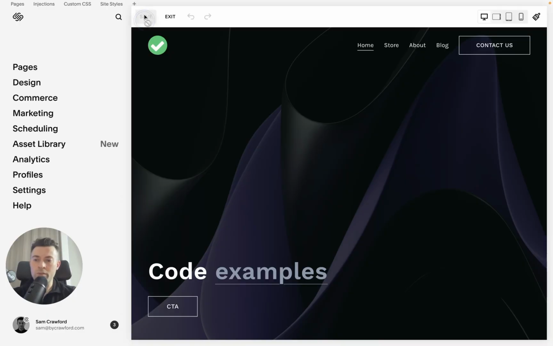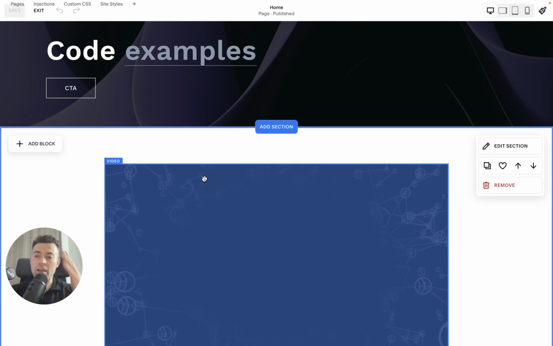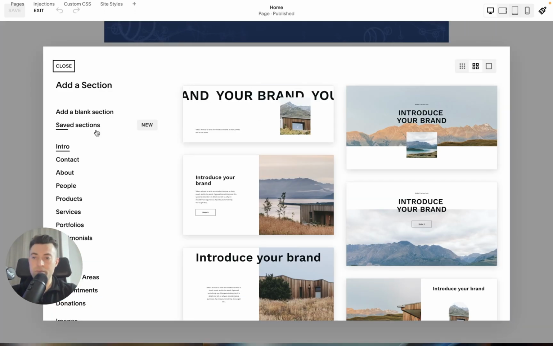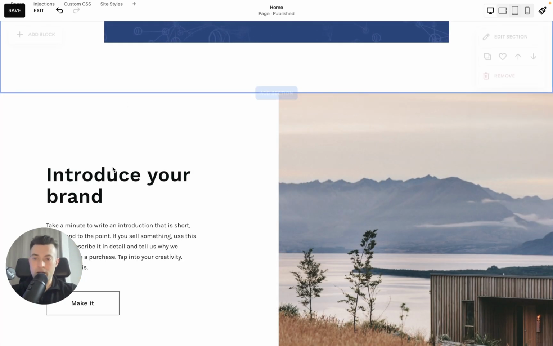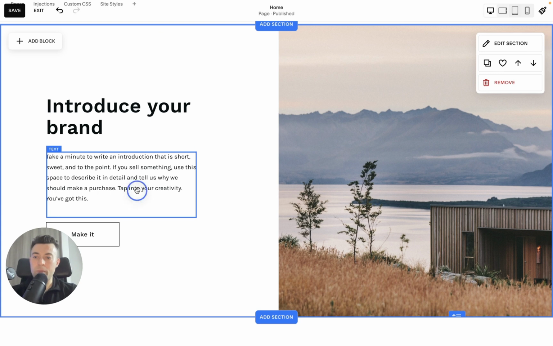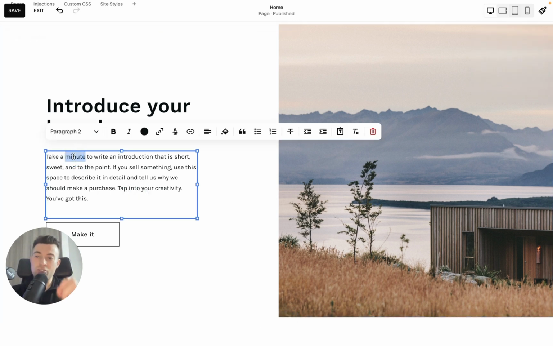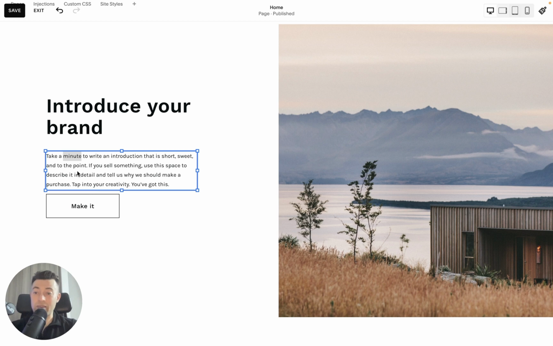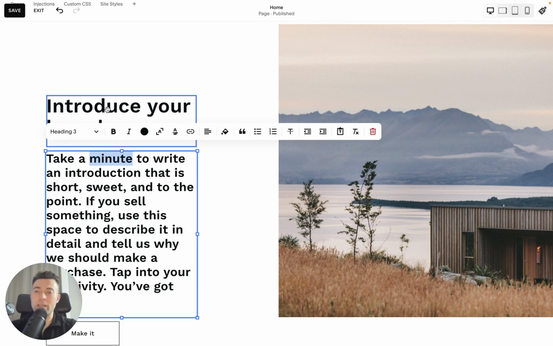So what we want to do is go into our editor, and we need to create a line of text. So let's add in a new section. And let's just do this one. I'll show you first. If we try and just change the word minute to, let's say, paragraph three, then it changes everything to paragraph three. If we try and change it to H3, it does it all to H3.